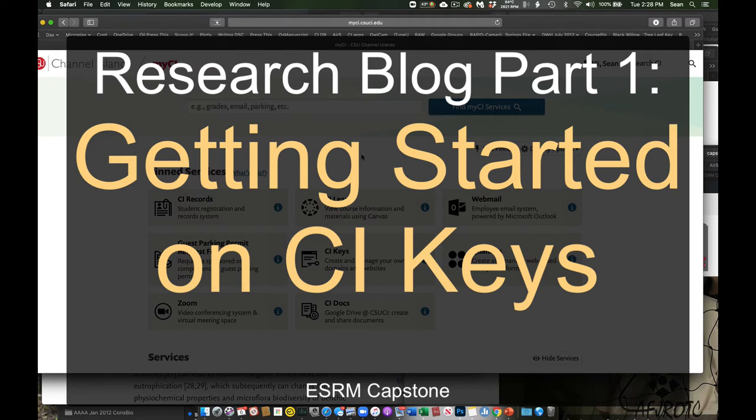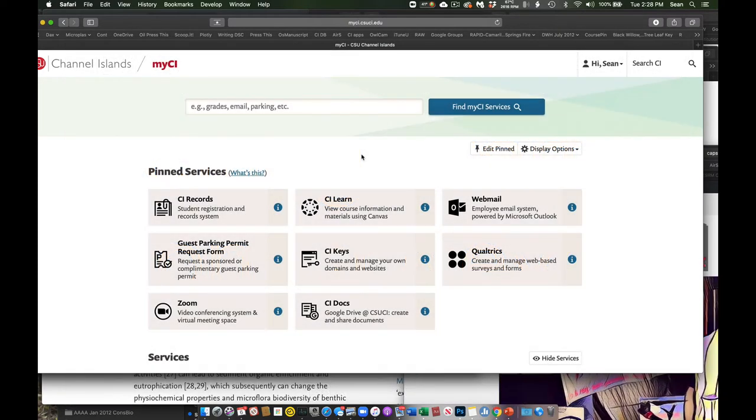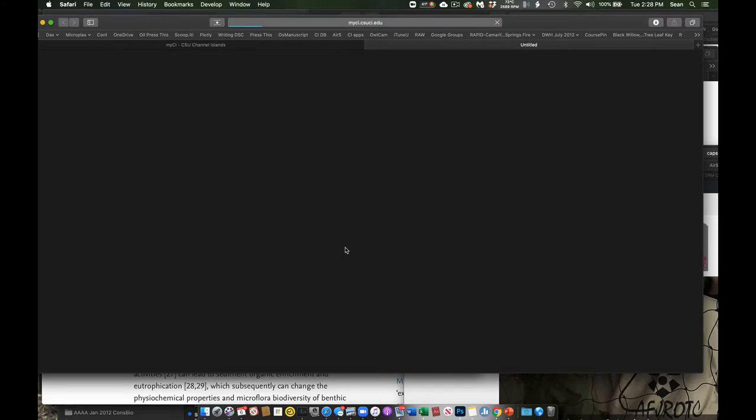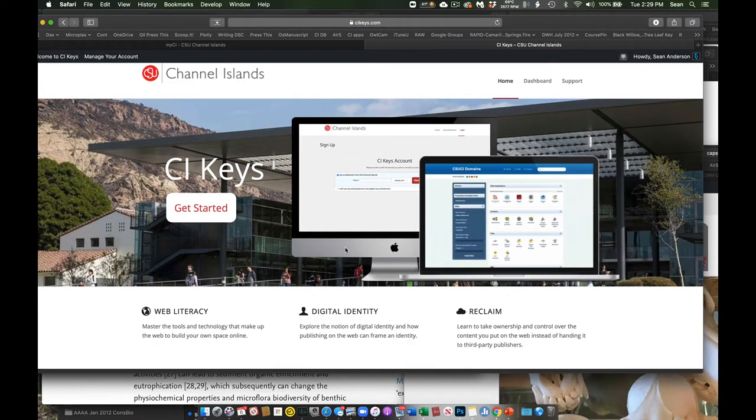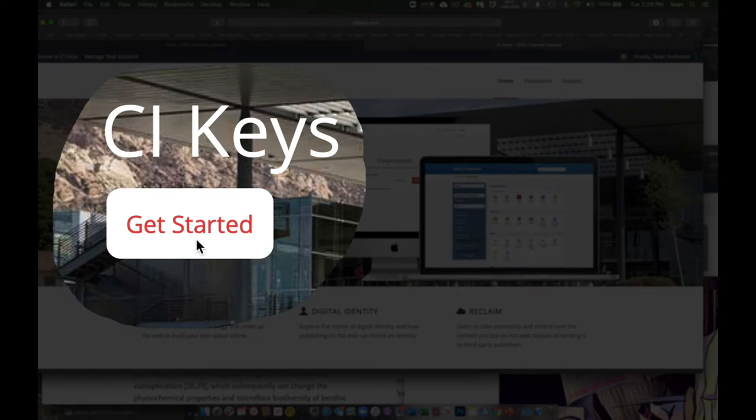All right, everybody, let's get set up for our WordPress blog establishment. First thing you want to do is go to your MyCI login, go ahead and log in, and then once you're in, go to the CI keys option. Now, if you've never used CI keys before in a previous class, you want to hit get started.